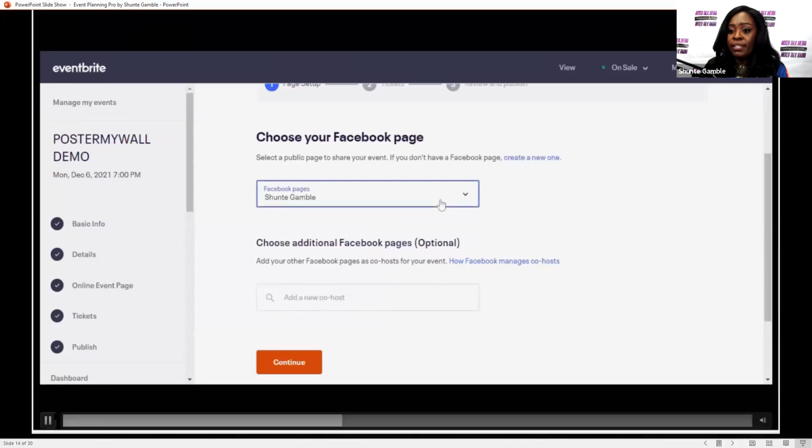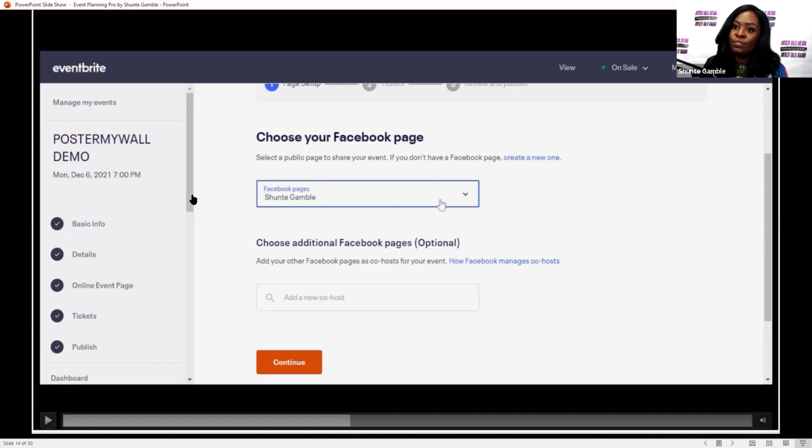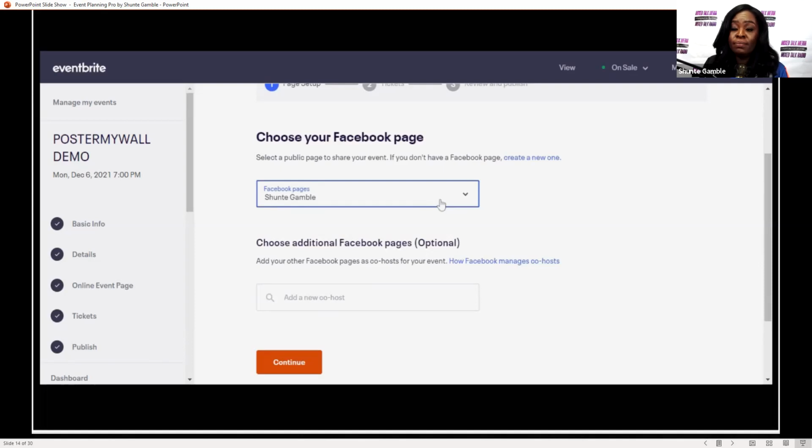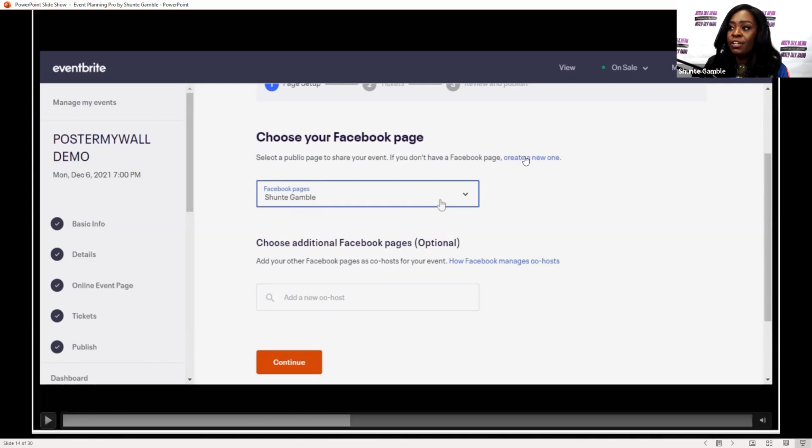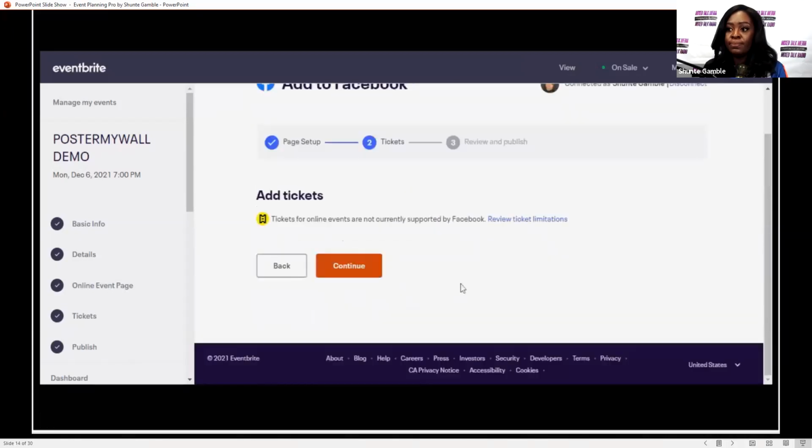Now at this point, you should already have a social media page set up. So you can't connect something that isn't able to be connected to. So this is good where you already have this set up in your Eventbrite so that you don't have to go and create a new one and do all of those extra steps. So if you already have a Facebook page created, this is great because it'll save you the steps. If not, you can go here and just create a new one. So I'm connecting my Facebook page, which is Shunte Gamble.